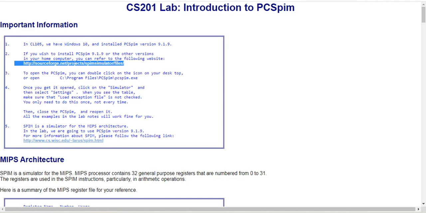Please note that in our labs we assume that you have a Windows operating system machine with PC SPIM version 9.1.9 installed. If you need to work remotely under a different operating system, check out installers at that SourceForge page for Qt SPIM for Linux distributives and Mac operating system. After you get that package downloaded, the installation is pretty straightforward. I already have it installed, so let's proceed.